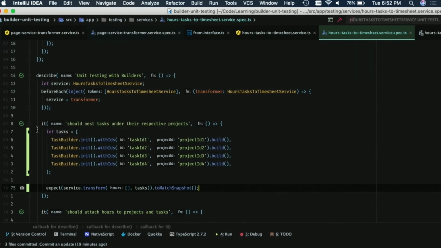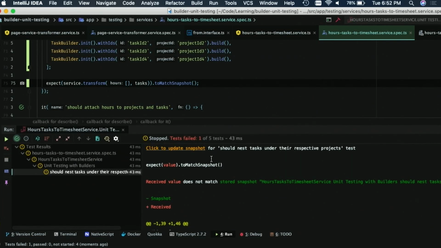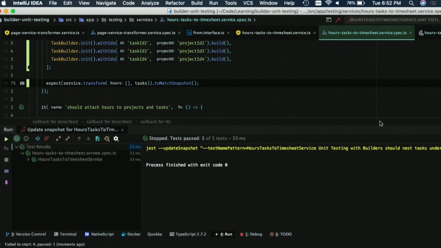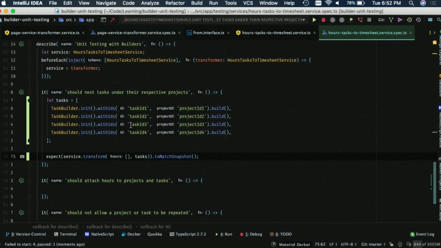I want to run this again. Now this will probably fail because I think I had run this before and the snapshot was incorrect. Yeah. Okay, so I'll just update that snapshot. Now, what's good about this is that, as far as the test goes, all you see is, hey, I want to make certain that this looks the right way.